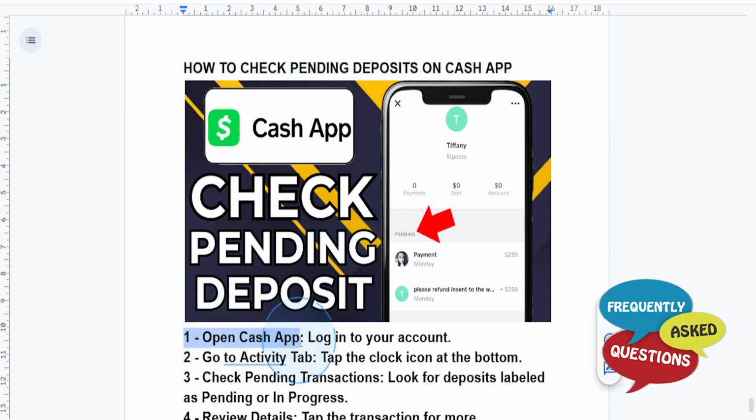So first things first, open up the Cash App on your mobile device and log into your account if you have not done this already. And once you're on the home screen, guys, look for the Activity tab. It's basically the clock icon, which is located at the bottom of the screen. You want to tap on it to view your recent transactions.